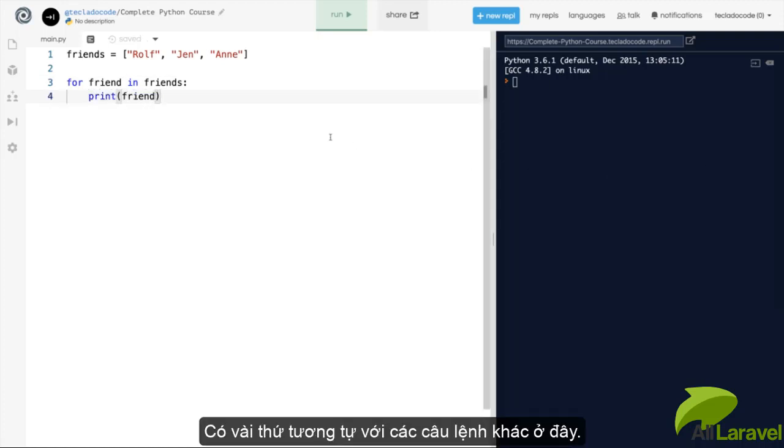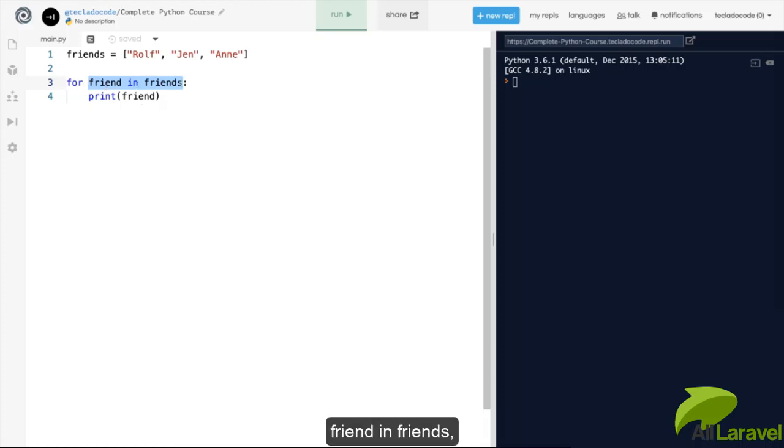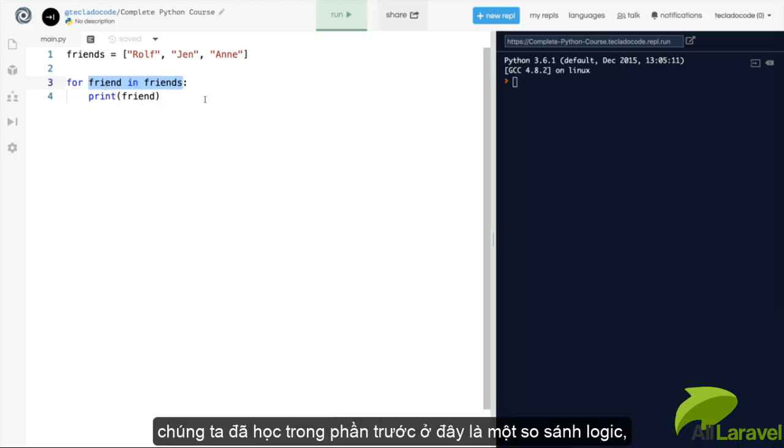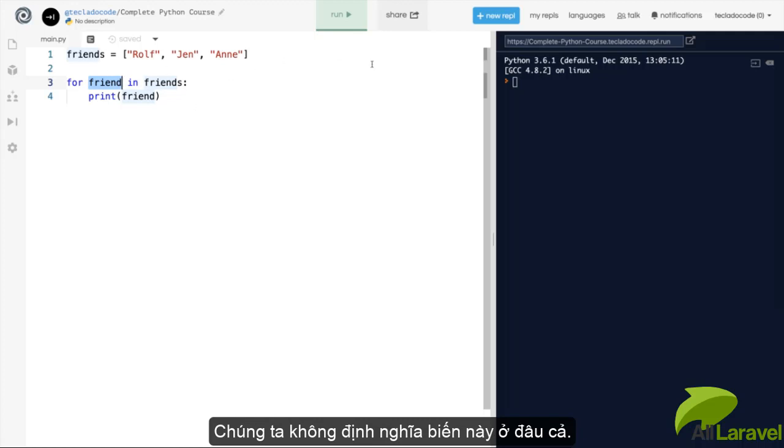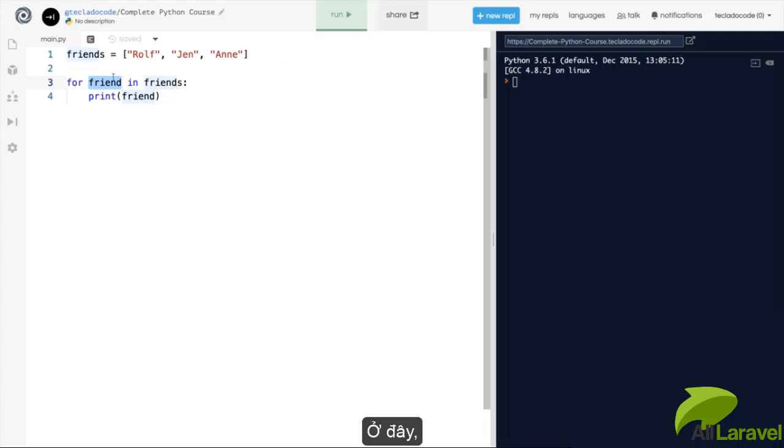So a few familiar things going on in here. We've got the colon, we've got the indented body of the loop, but we do have something a bit weird going on in this line. Friend in friends. We learned that this was a Boolean comparison earlier on, right? But what is friend? We've not defined this variable anywhere. And here's the thing, this is not a Boolean comparison.